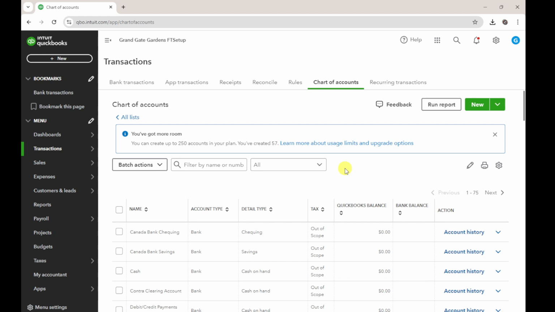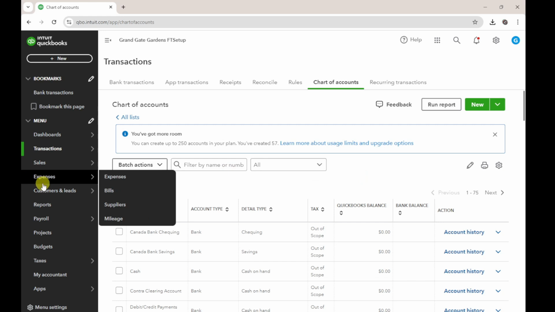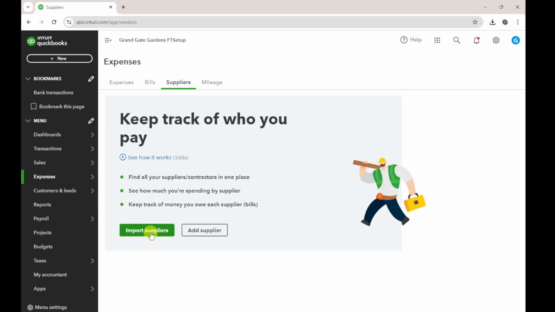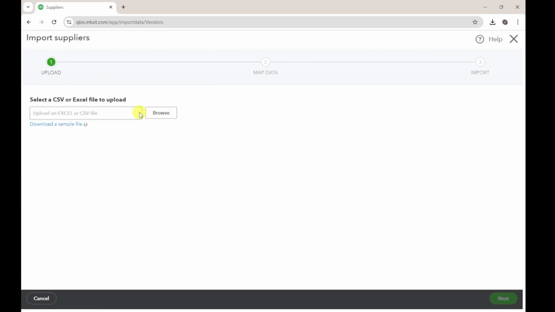Next one is optional, just you don't have to keep adding new vendors each time. They're going to be already there. So if we just put them all in at once. So we're going to go to expenses, suppliers, and we're going to say import suppliers, and we're going to browse and get this. There it is.